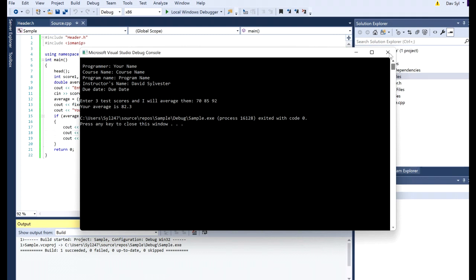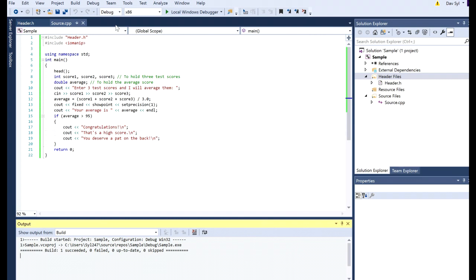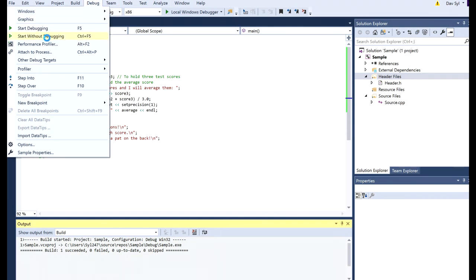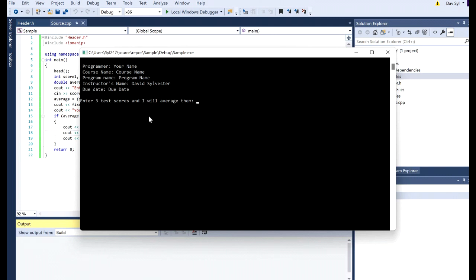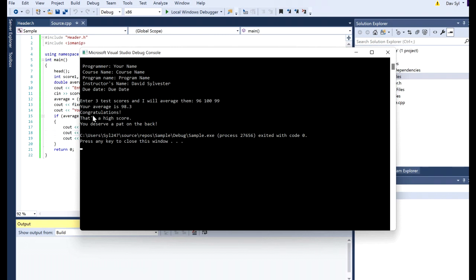But if I run it again, I'll close this out. I'm gonna run it again, debug. All right. And then I'll put 96, 100, and 99. And when I hit enter, notice I get different output. It says your average is 98.3. Congratulations. That's a high score. You deserve a pat on the back.